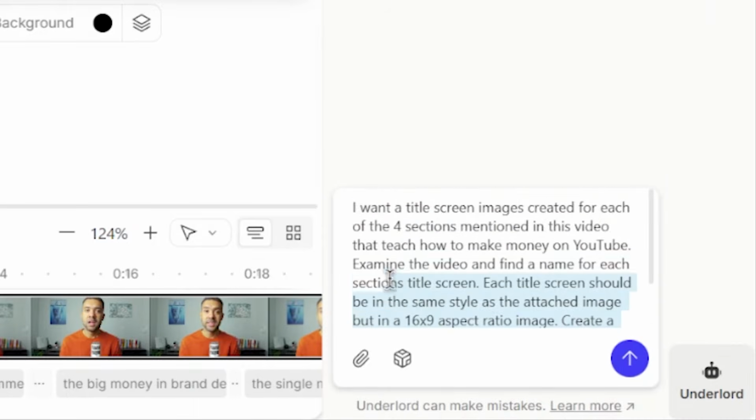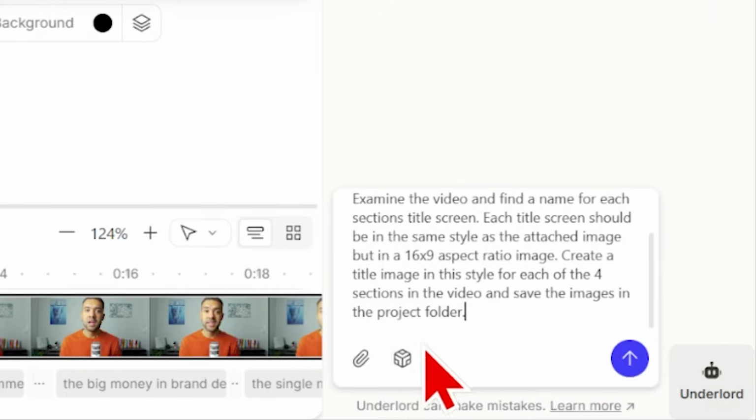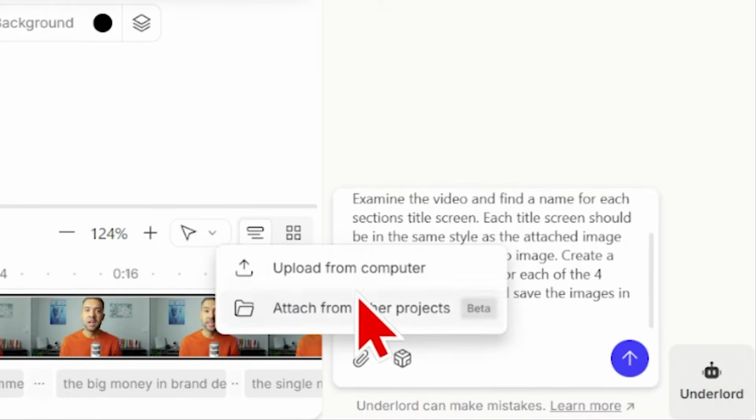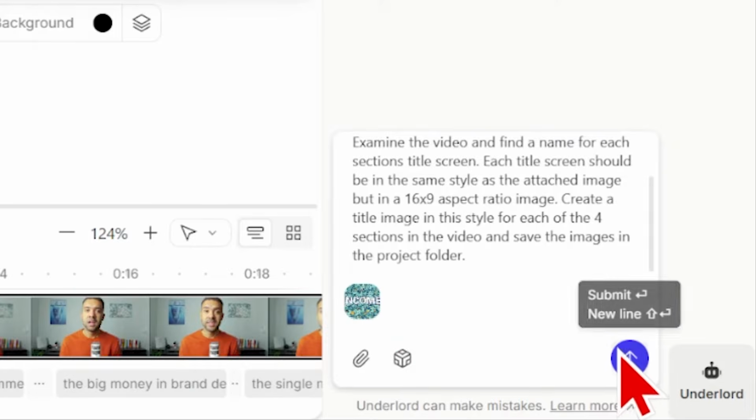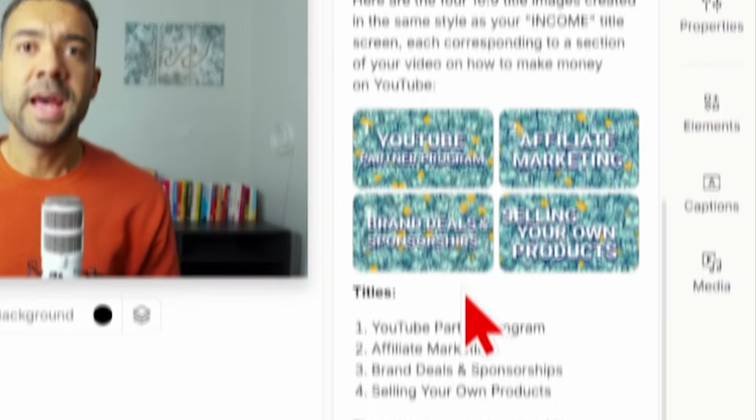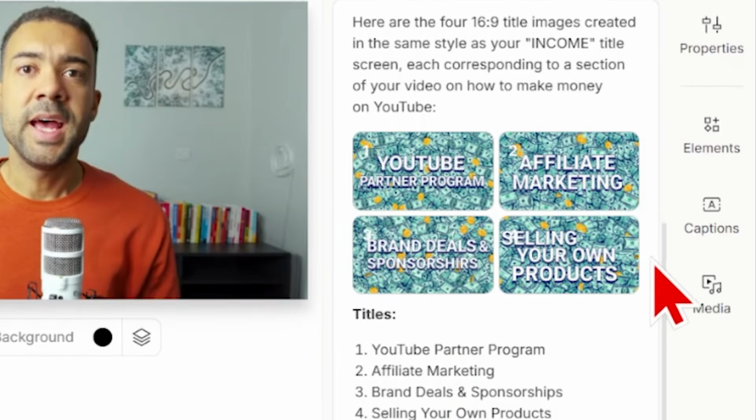I'll put this prompt that I've just pasted in into the description of this video so you can copy and paste it. I just need to upload a picture of the design style I want the AI to copy. So I'll click this button here to upload that. I'll just show you the picture on screen, full screen now while I'm finding it. Great, and now that the picture is uploaded, I'll just submit that. Now that's done, you can see the AI has created an image for each of the 4 sections in this recording in the exact style I wanted.